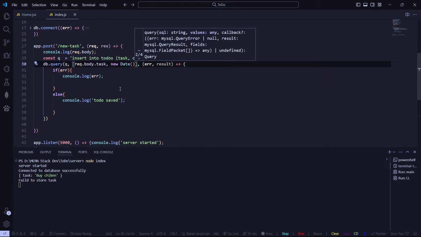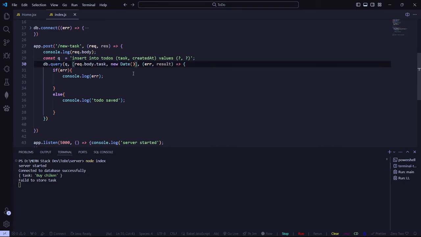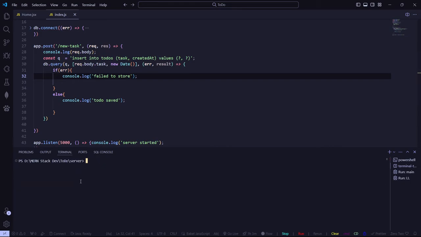Date and time, new date. Okay, this will generate current date and time at which the task is created. Now change this error to fail to store. Okay, now let's stop our server and let's run again.